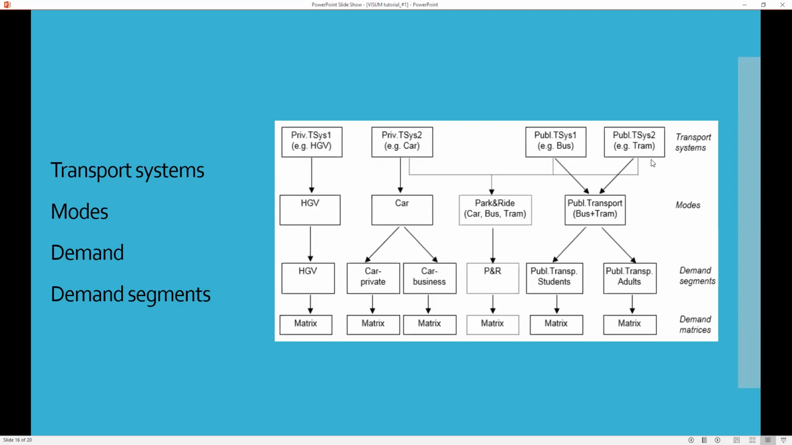Or for example, they want to use the bus or tram. They can also use park and ride, bus, tram. Park and ride is a mix of all of them. So you can have different transport systems, but they want to use the mode of car, bus, tram. It's a combination of modes of transport, and later we can define them under the demand segment of PNR, or park and ride, and the corresponding matrix to that one.